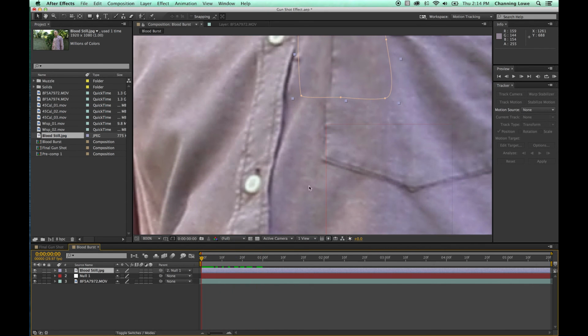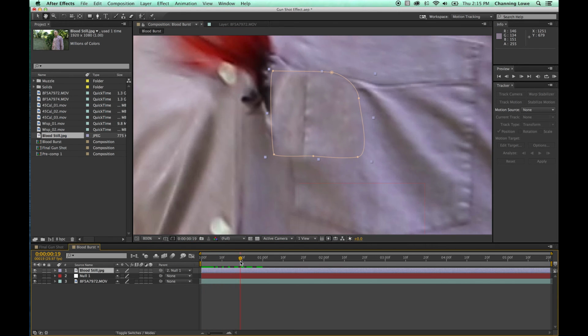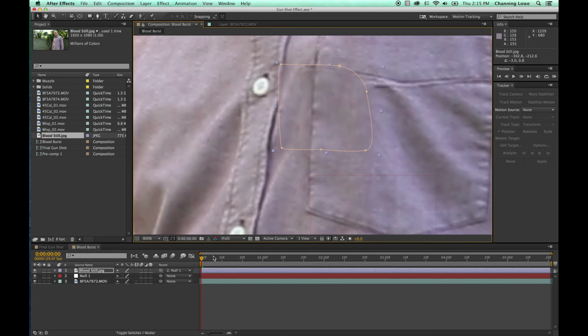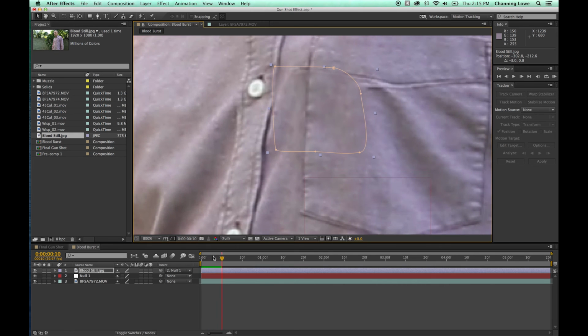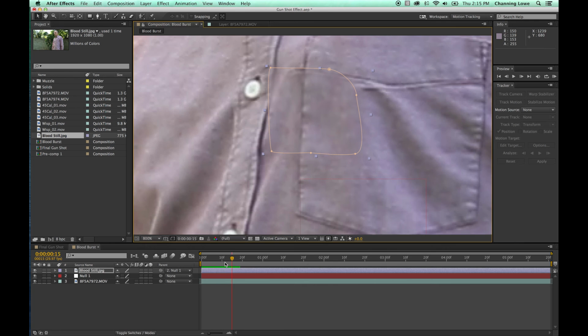You notice my JPEG now moves with the shirt. I just have to move it a little bit because it's kind of out of line there. So let's line it up right about there. And now that I've parented it to the null, it moves with the shirt. There we go, and we've covered up that shirt there.